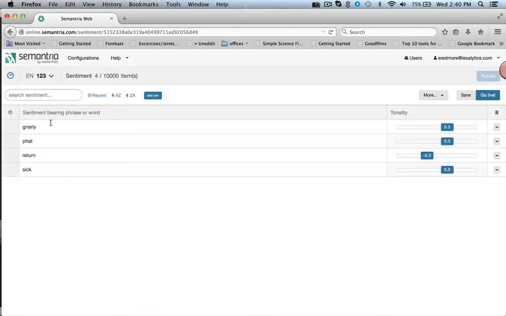Sentiment allows you to tune the actual sentiment phrases in the dictionary. Certain business areas require different terminology, like the word sick is probably positive if you're talking about video games, probably negative if you're talking about hospitals.